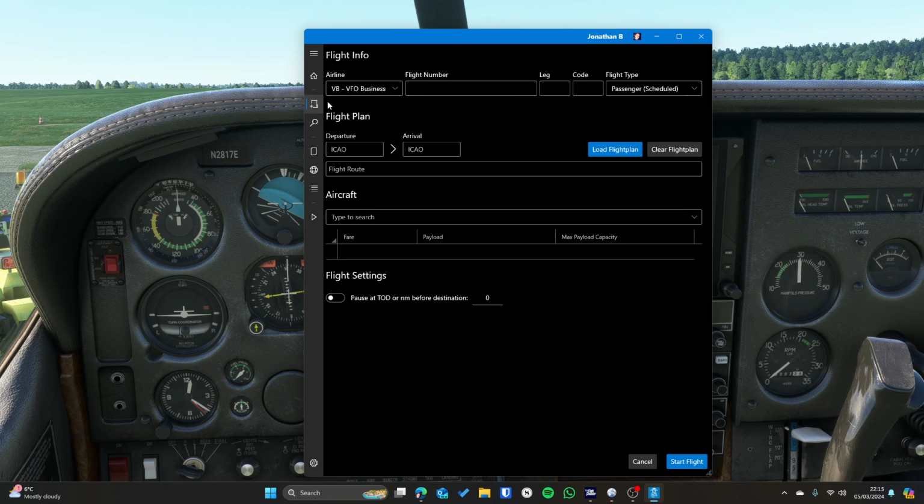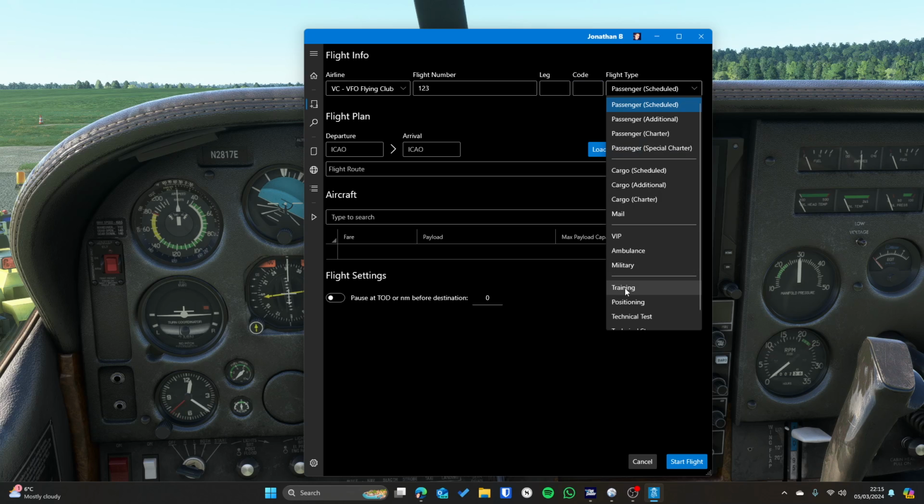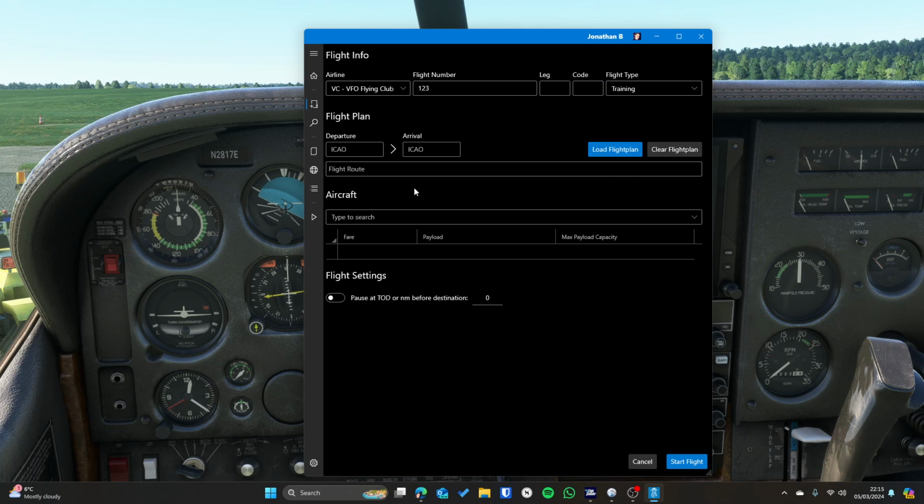And we go to the flight page. We choose our airline that we're using for this flight. So this is the Flying Club. We make up a flight number, and we can use any number we like. We don't need to use a leg or a code for a free flight because they're really for the tours. We can put a flight type in, so we'll just say this is a training flight.